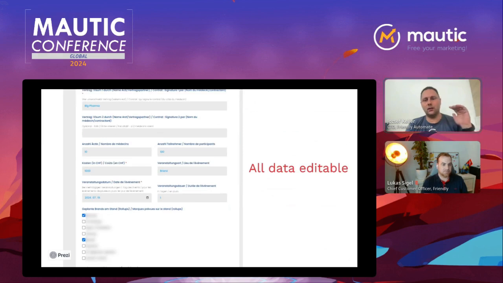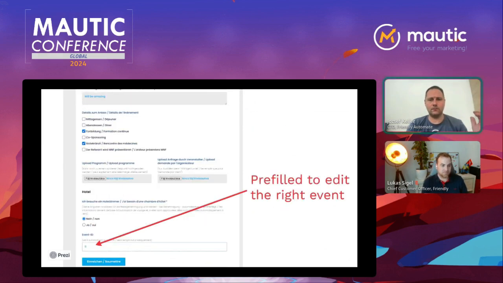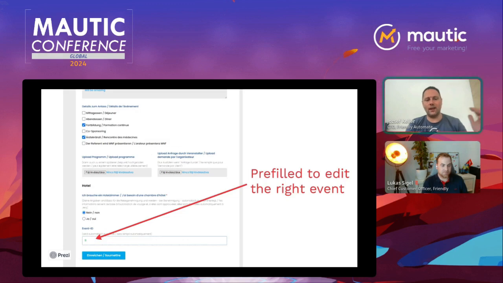Everything is beautifully pre-filled. All the data is editable. And at the end, we again have to put this event ID there. It's super important, and it's still going to be read-only.